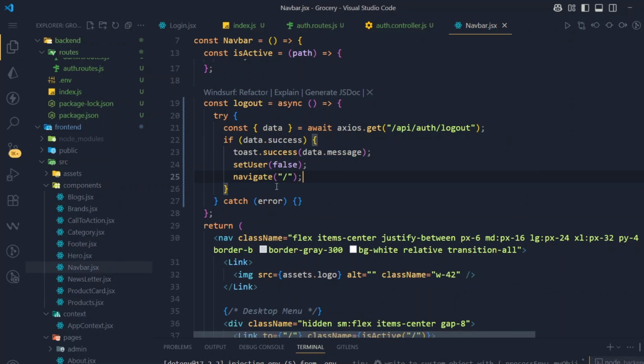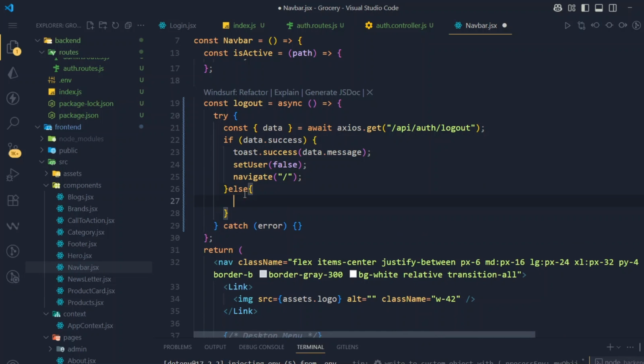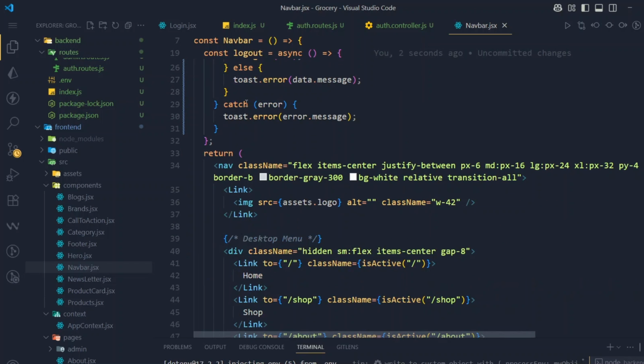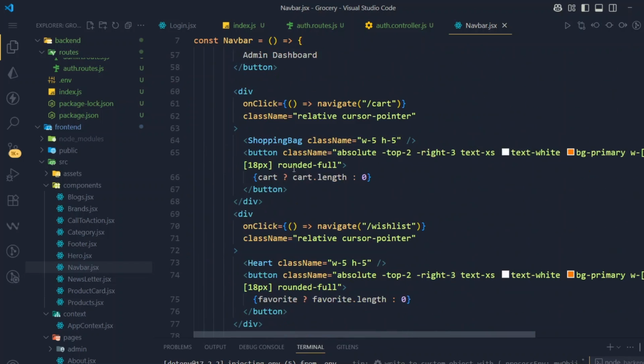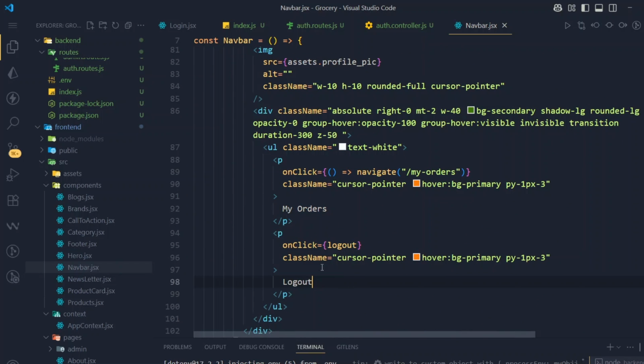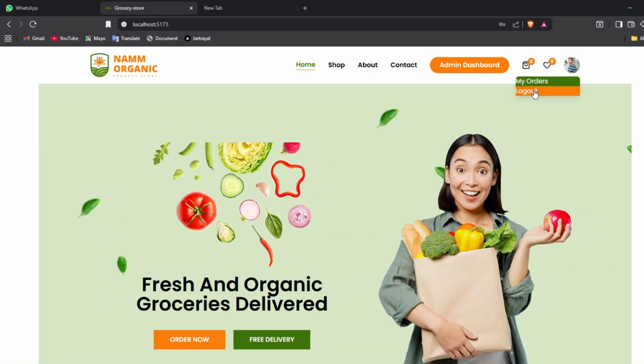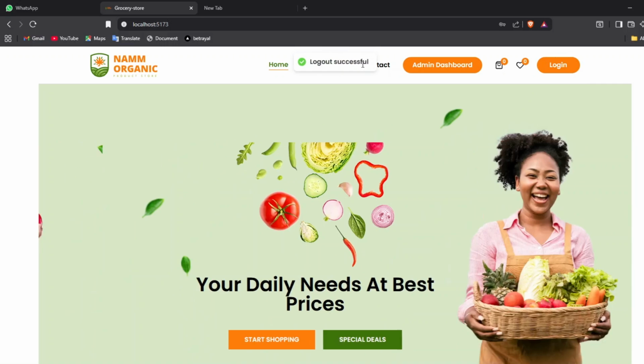and we will navigate to slash this page, and we will use toast. In case of any error, we will use the else statement like this. I will just copy this toast and paste inside this catch statement, and here we will use error.message like this. Okay, this is done. We are referencing this logout in our logout function. Here you can see we have logout, and on this onClick we have this reference of logout. So if I click on this logout now, you can see we have logged out successfully.